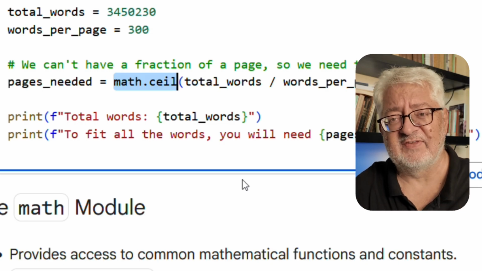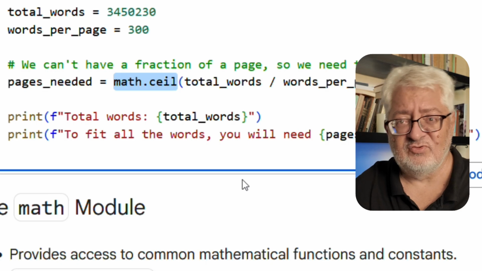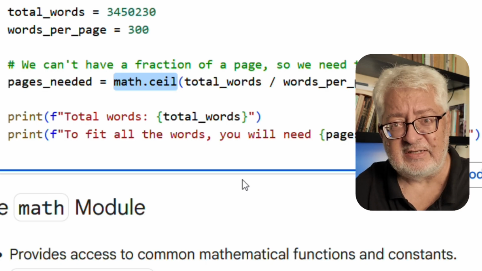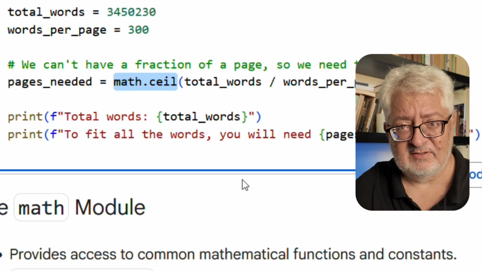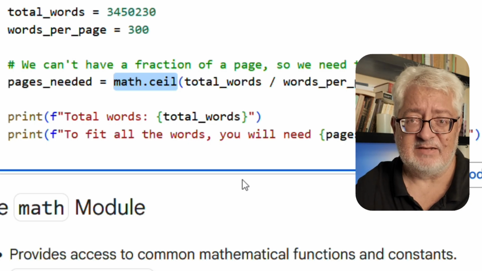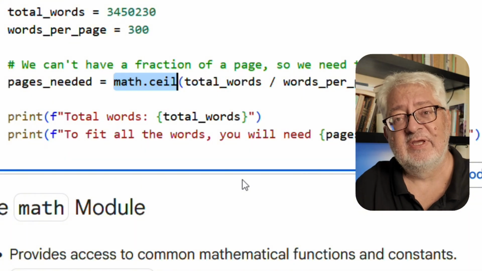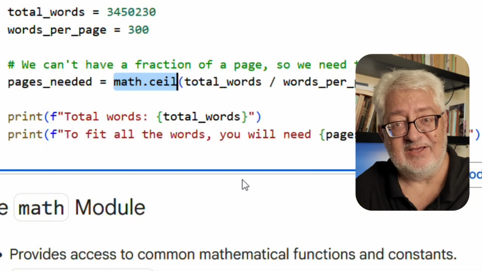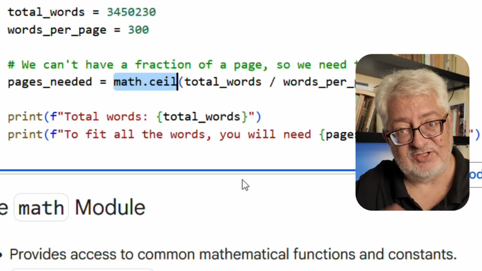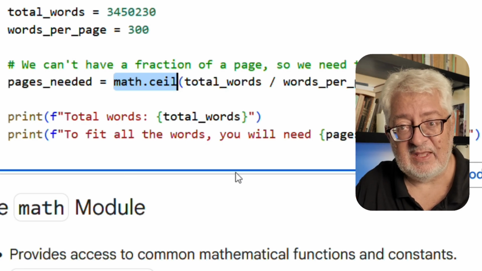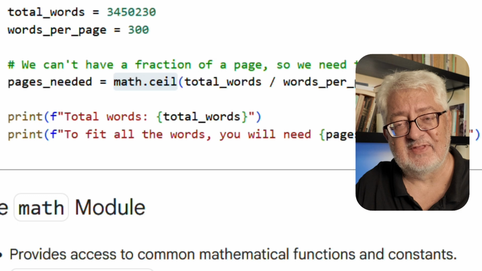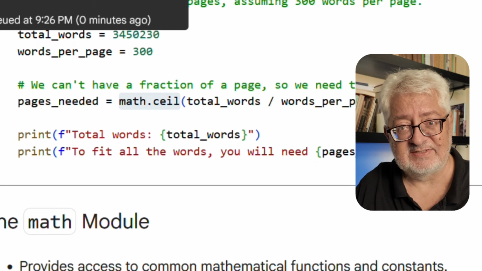But you don't want to have a result that says you need 235.756 pages. This is a little silly because we don't have any decimal fractions of pages. So what we do is to calculate the ceiling of that, the next integer after the number. And so this is what happens here. Let me start it and show you how it works.